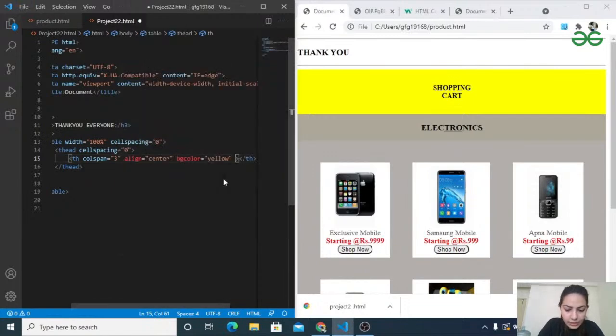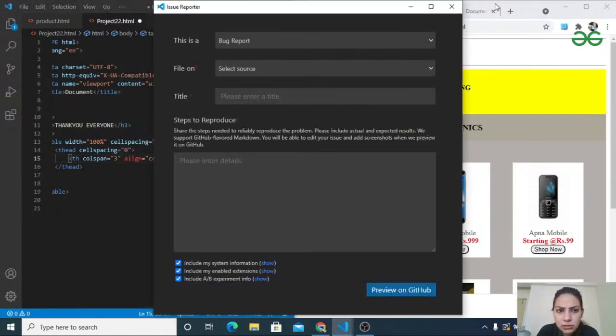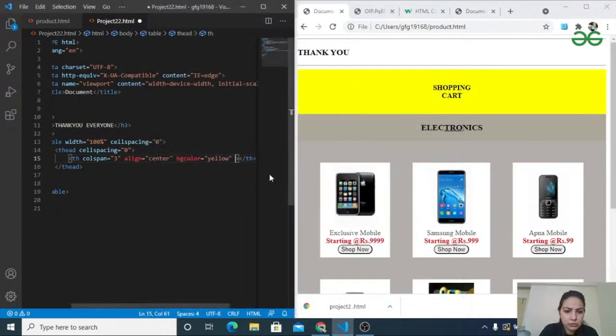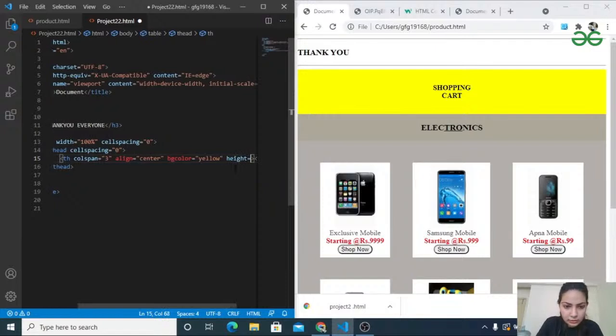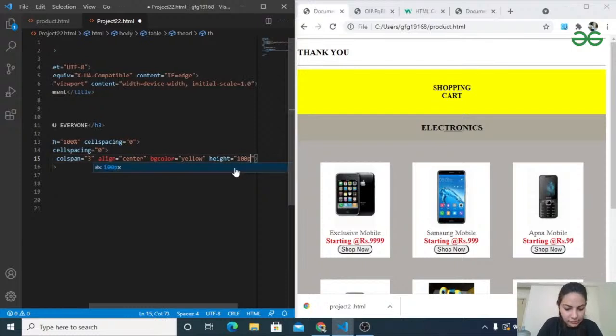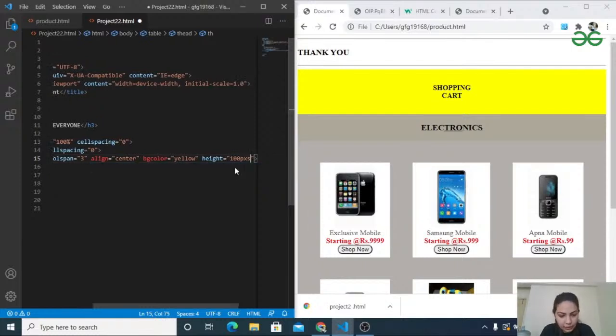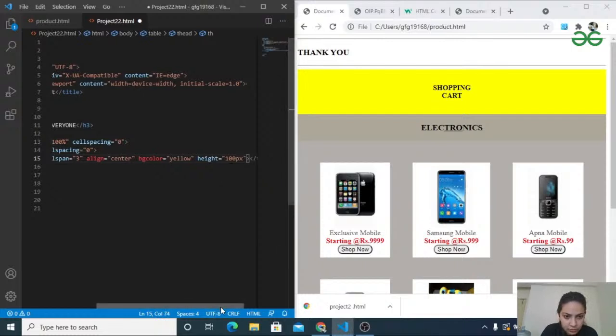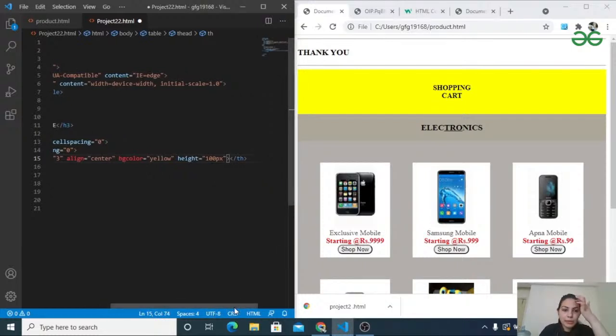ठीक है, तो हाइट सेट कर दे. लेट्स इग्नोर दिस वार्निंग्स. ओके, सो हाइट सेट करते हैं. लेट्स से 100 पिक्सल. ये मेरी हो गई हाइट. ठीक है। तो अब ये हो गई मेरी बेसिक स्ट्रक्चर, दे दिया है मैंने कि एक येलो कलर का होगा, सेंटर में अलाइंड होगा, 3 कॉलम्स स्पैन कर दिया है, उसकी हाइट 100 पिक्सल होगी.